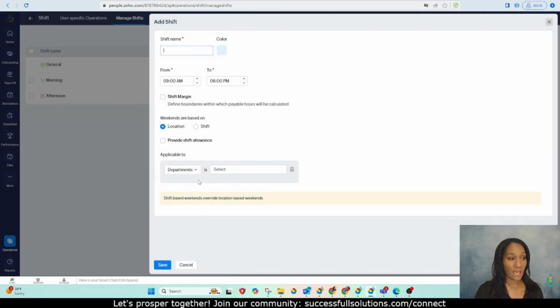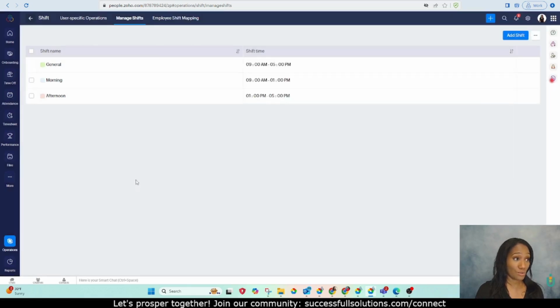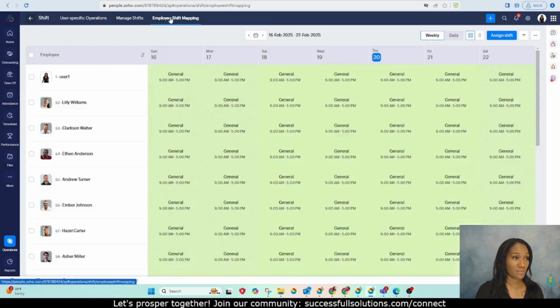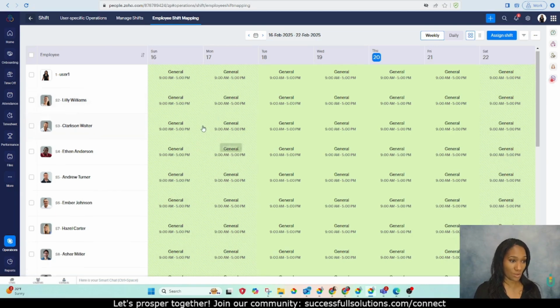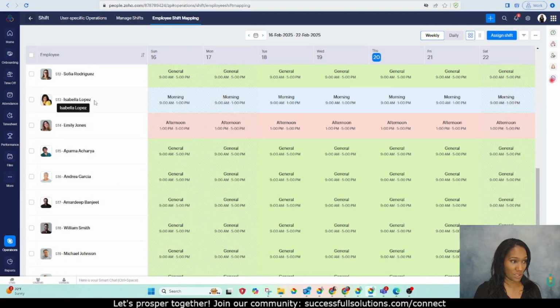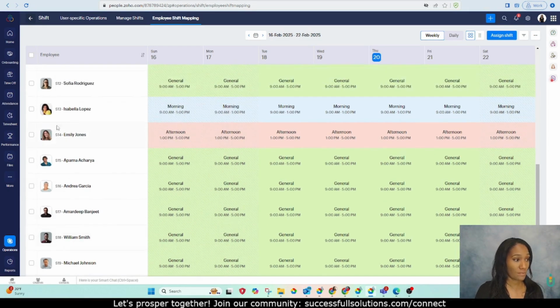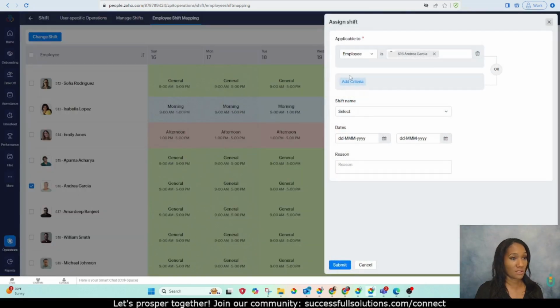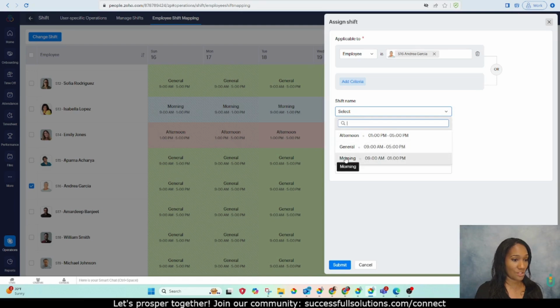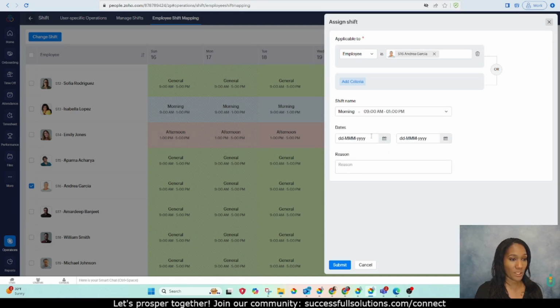It's very easy to add a shift. Once you do that, you can assign it to your employees. When I click here on employee shift mapping, I can see who has which. You can see Isabella has morning, Emily has afternoon, everyone else has general. I could change this by clicking to select the employee, change shift, and then change it to morning.